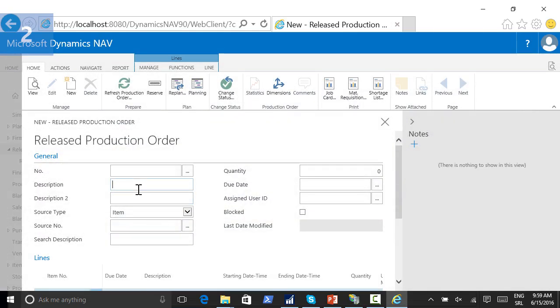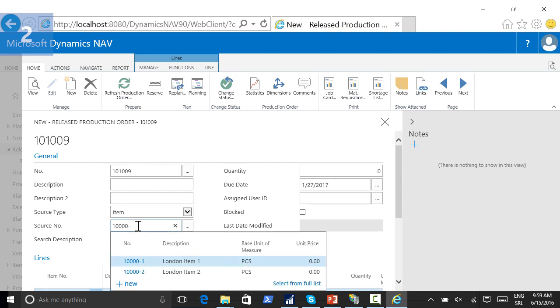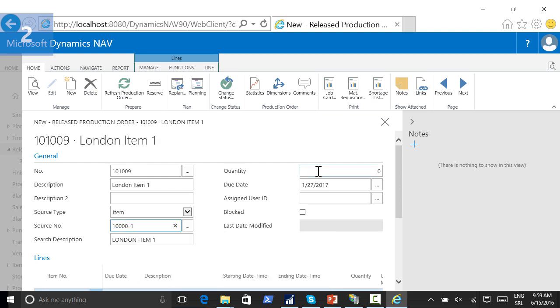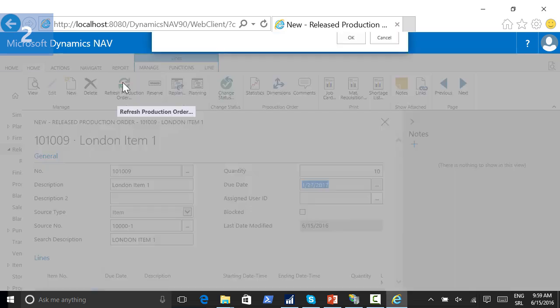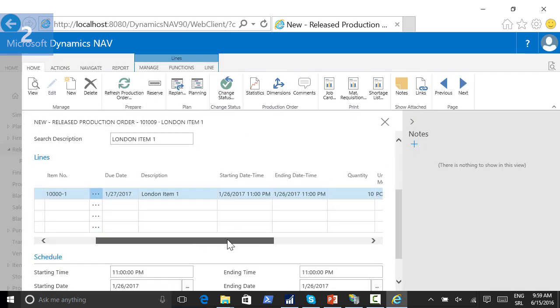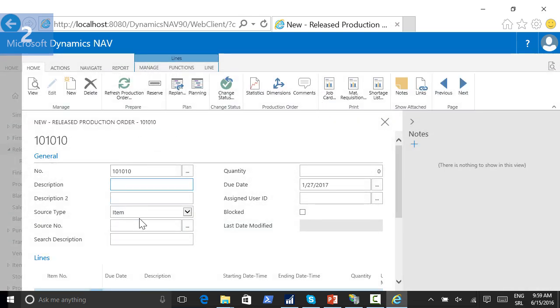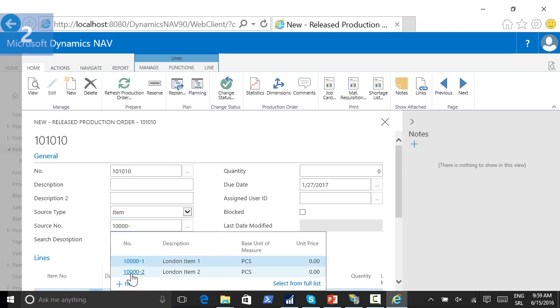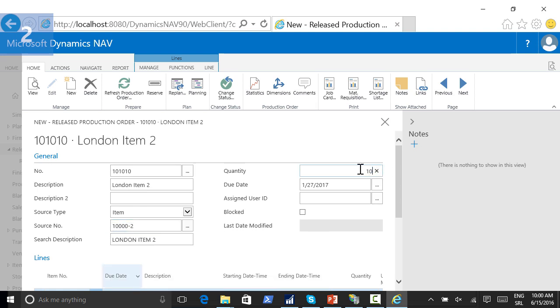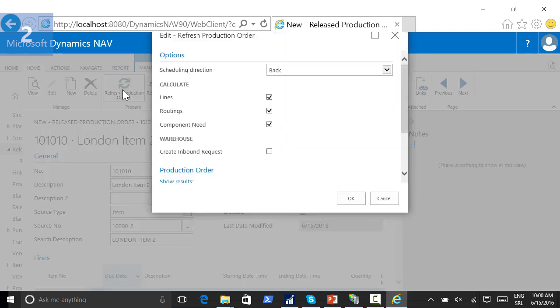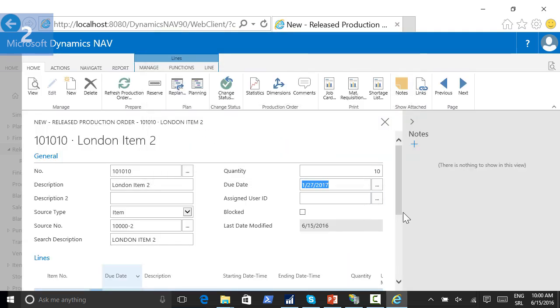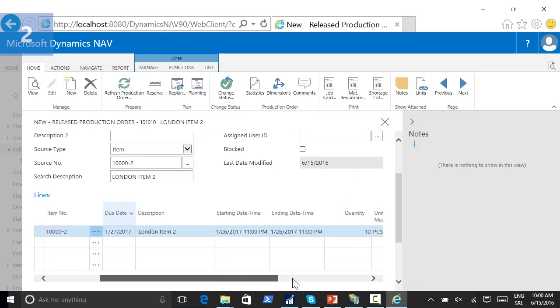Now I will create two production orders for items with both of the routing types. I will choose 10 pieces of the item and refresh this production order. And again we will create a second one with the same characteristics but for the second routing type. And of course I will refresh it again.